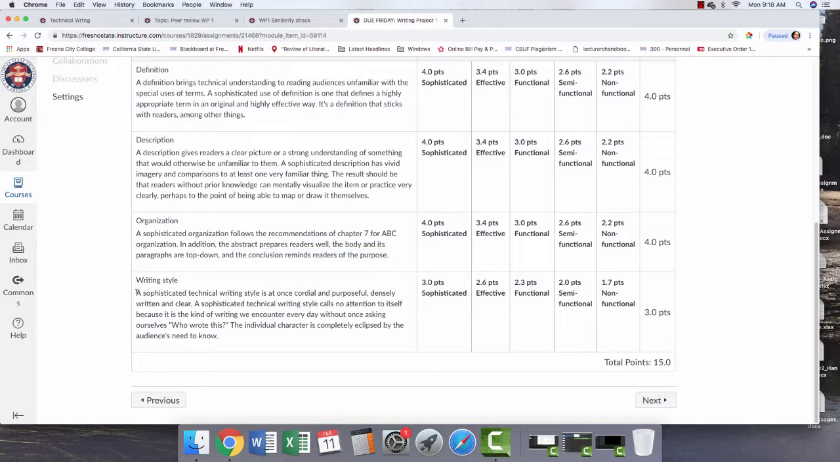Okay. Writing style. A sophisticated technical writing style is at once cordial and purposeful. It is densely written and clear. A sophisticated technical writing style calls no attention to itself, because it is the kind of writing we encounter every day without once asking ourselves, who wrote this? The individual character is completely eclipsed by the audience's need to know. So that's sophisticated writing for technical writing. Okay? Have at it.